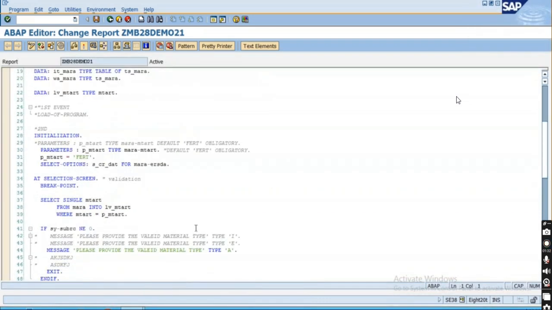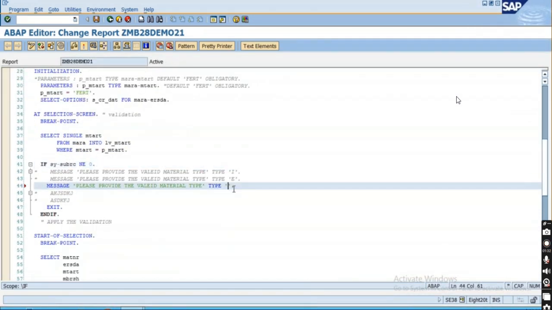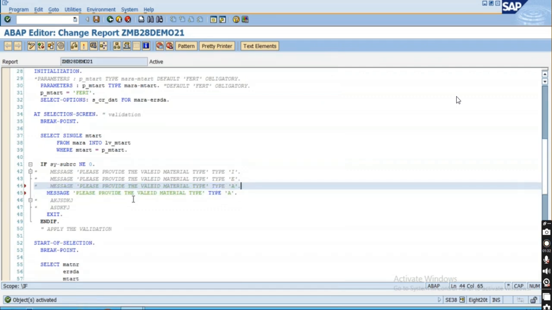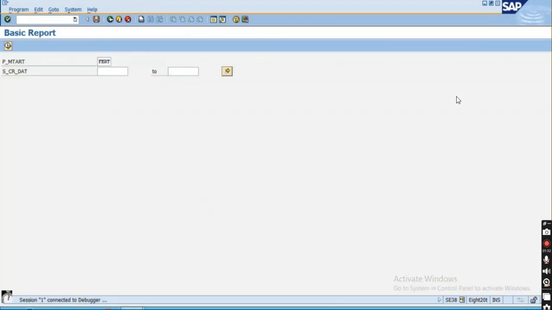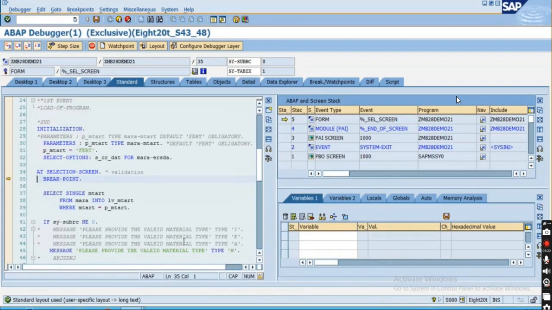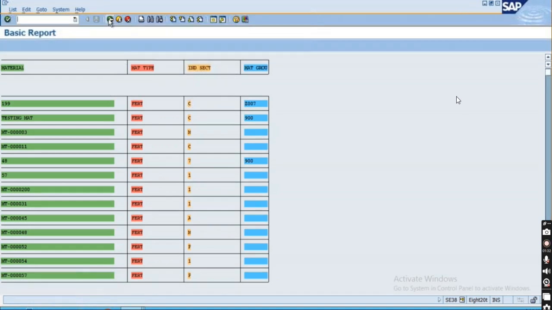Another message type you have is the warning message type. In the case of the warning message type, it will take you to the same screen and it will allow you to correct the error. I'll just show you what will happen. Control D, come over here and give the warning W. Message type warning. Press F8, and FERT is the valid material type, so you will not be able to get this message.